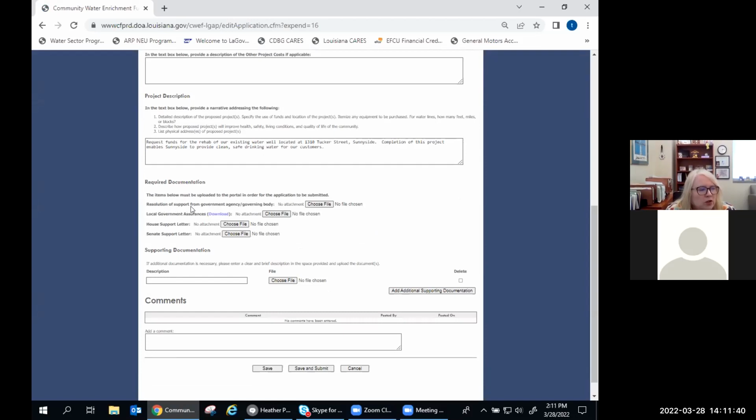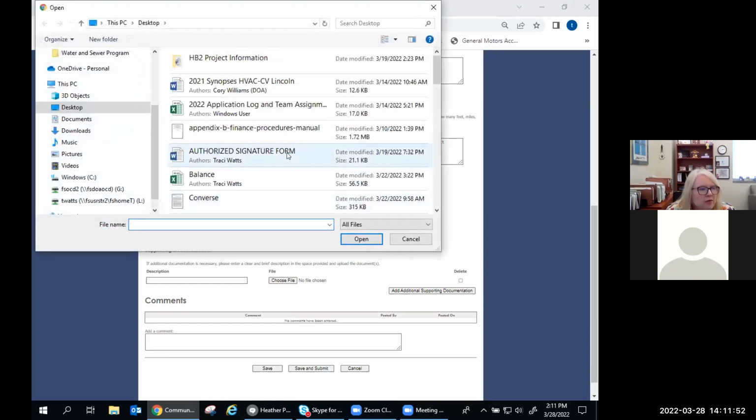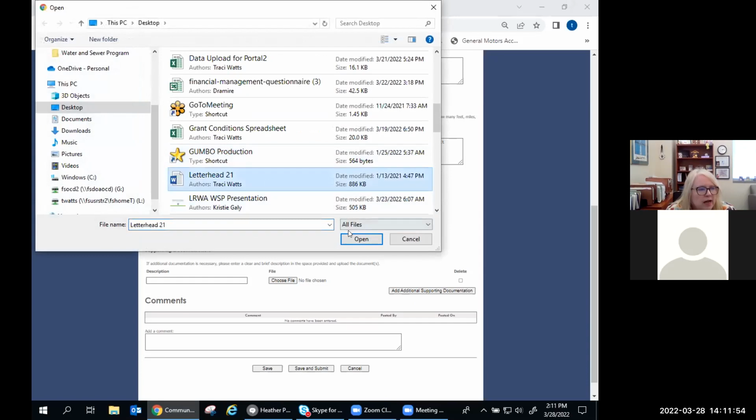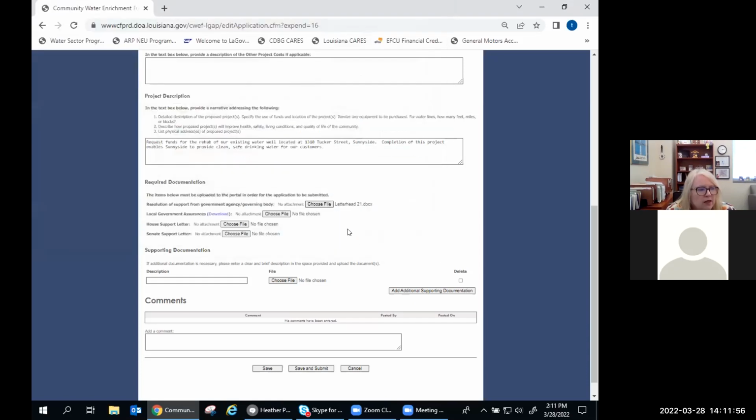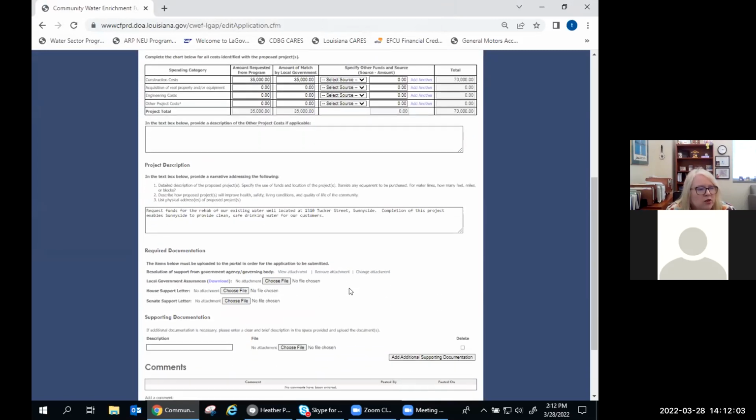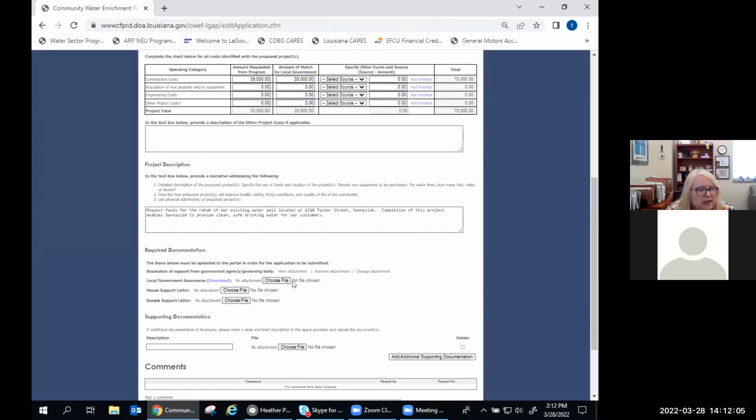This is a resolution of support from your governing body or your governing agency. So as you know, you have to get a resolution of support from your local governing body for the application. I'm just going to add my document here, my resolution, and I'm going to click save. I'm going to scroll down, and now you can see it says view attachment, remove attachment, or change attachment.